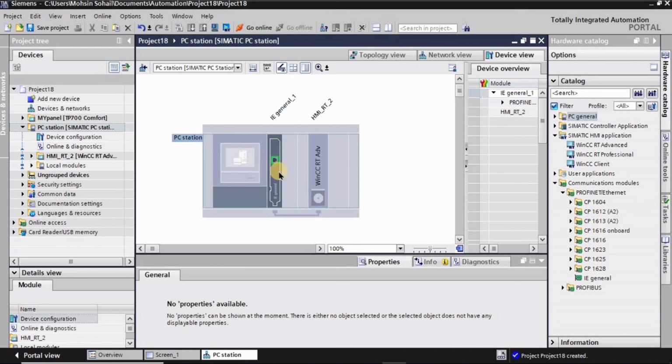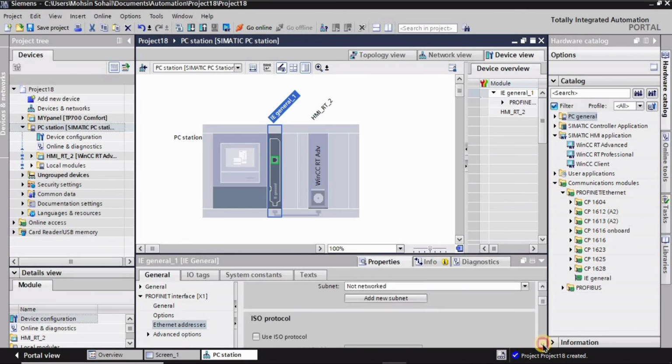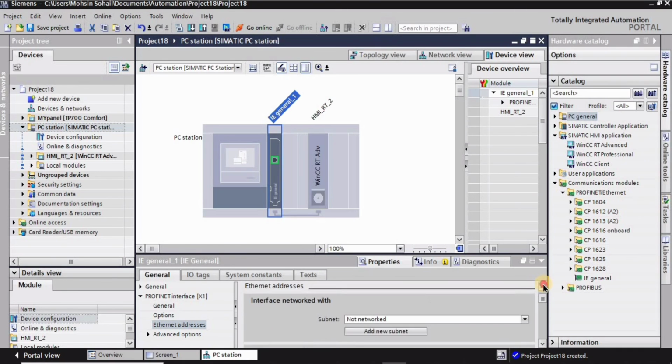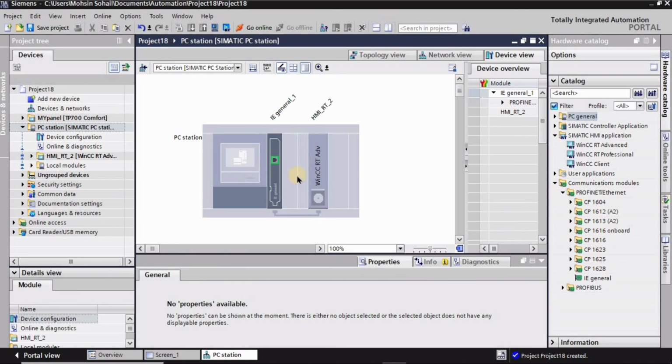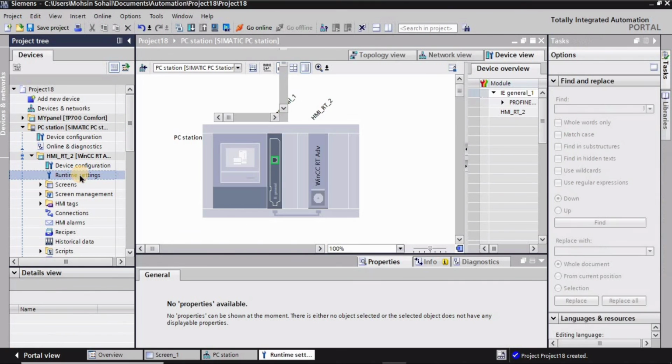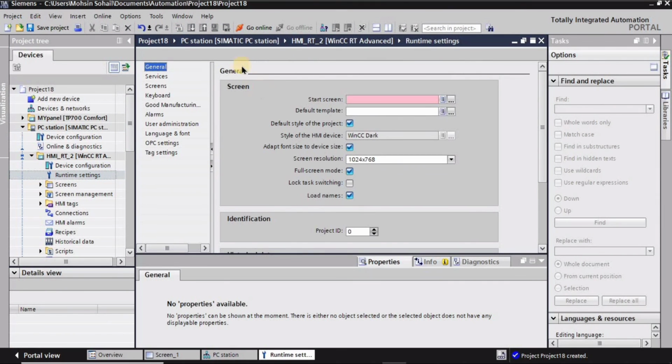And if we want to see the address for this Profinet Ethernet, then we can select it, and right here is the IP address for this Ethernet. And if we want to change the resolution of the screen, then we have the options here. We have to go into the HMI RT_2 and then go into the runtime settings, and here we have multiple options that include the screen resolution as well, where we have multiple standard screen resolutions. So I'm going with the default.